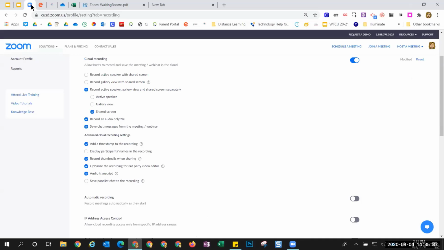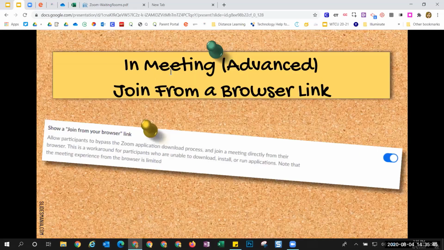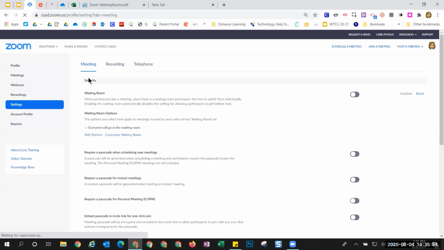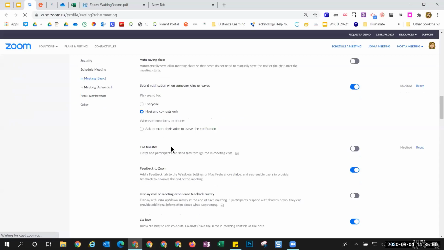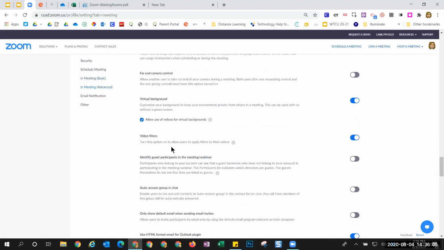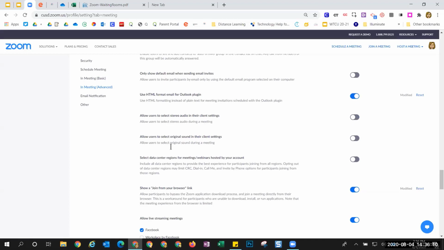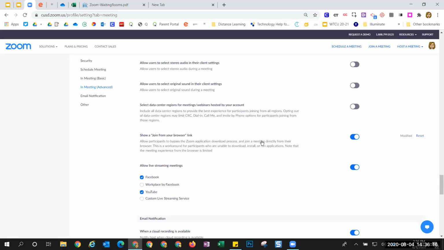And someone was asking about the previous screen. Where was that in settings? The previous screen, this one, it's in meeting advanced. So if we're in the meeting settings and we go to the advanced section right here. And if you scroll down, sorry, screen clip, there's so much in here. This right here, show a join from your browser link. And I have that turned on.